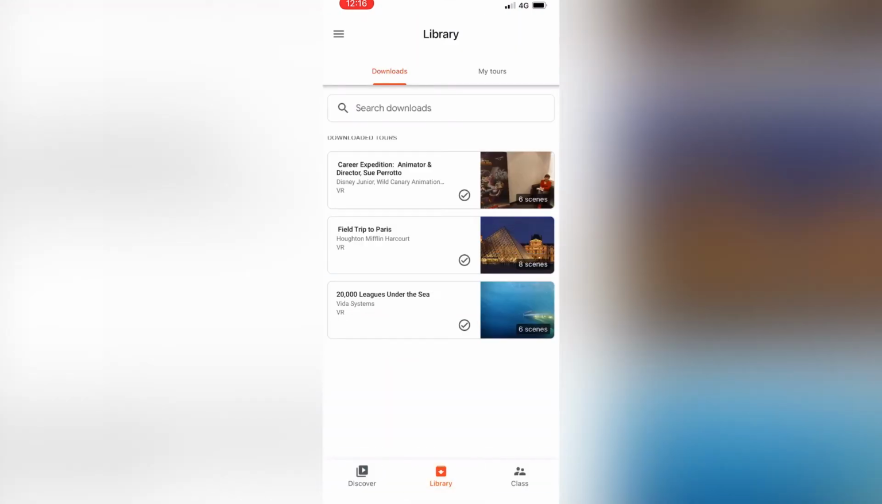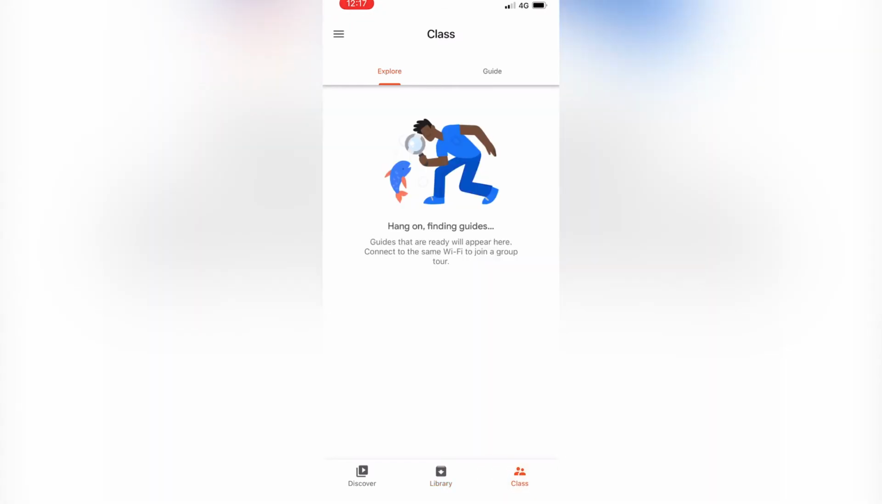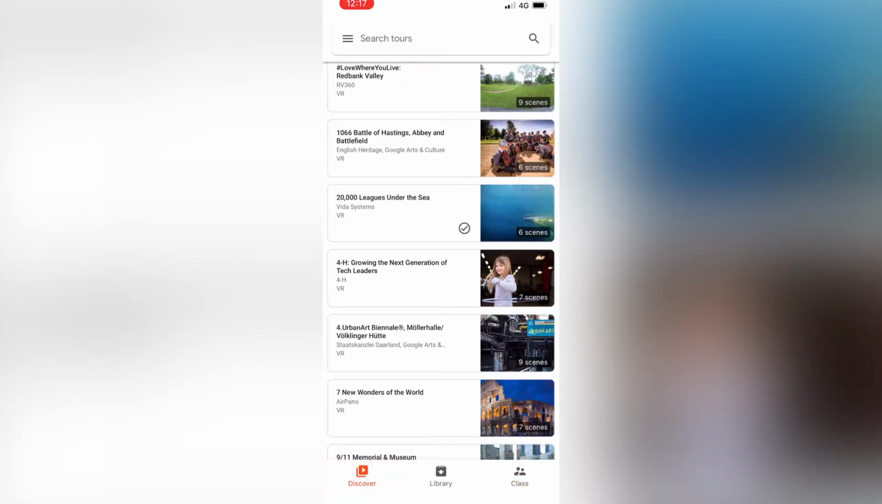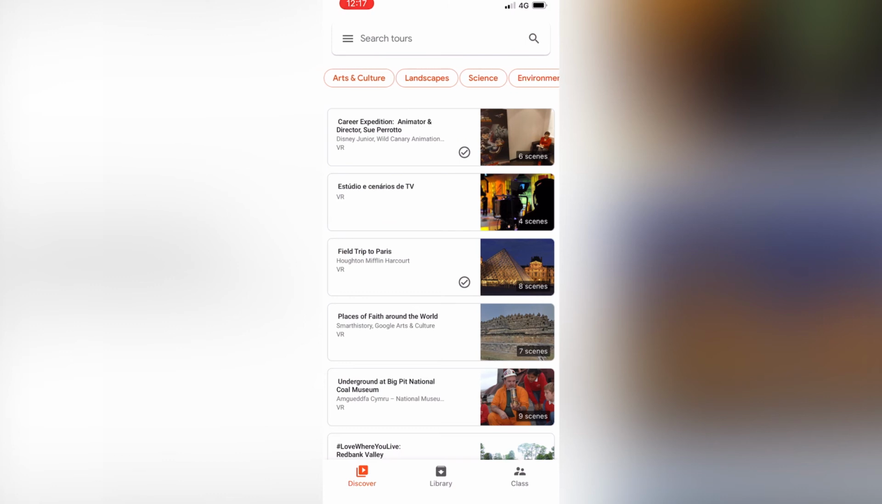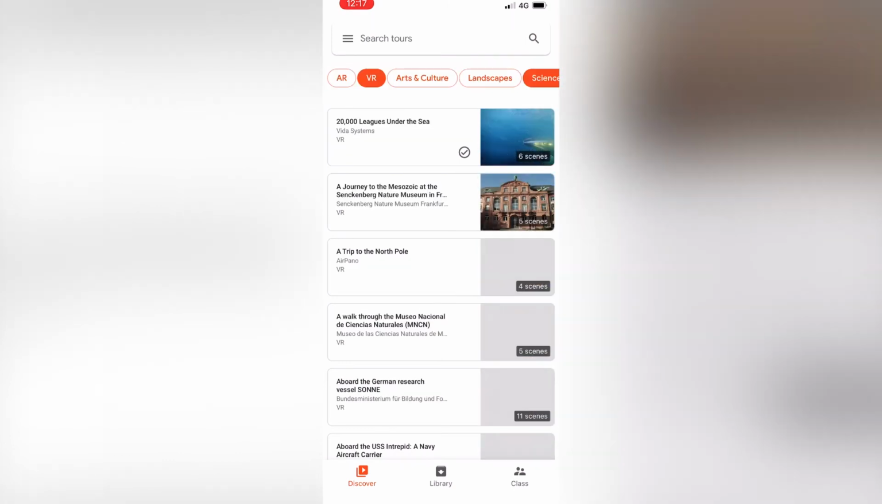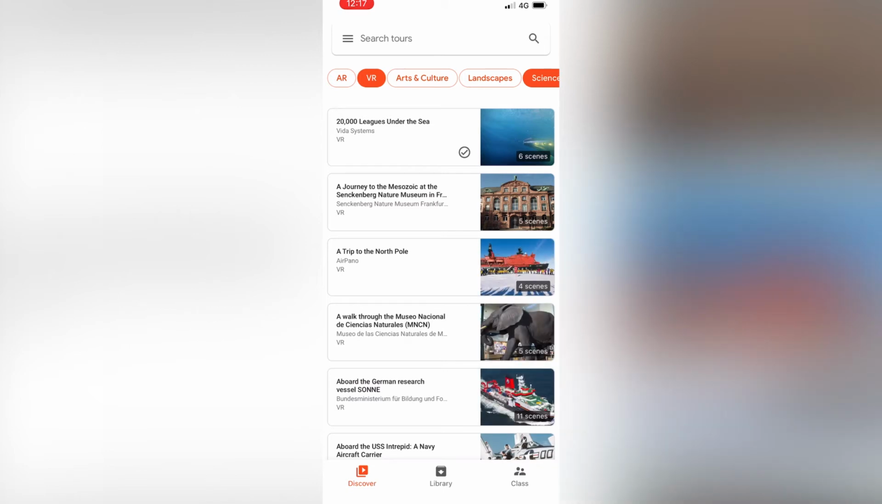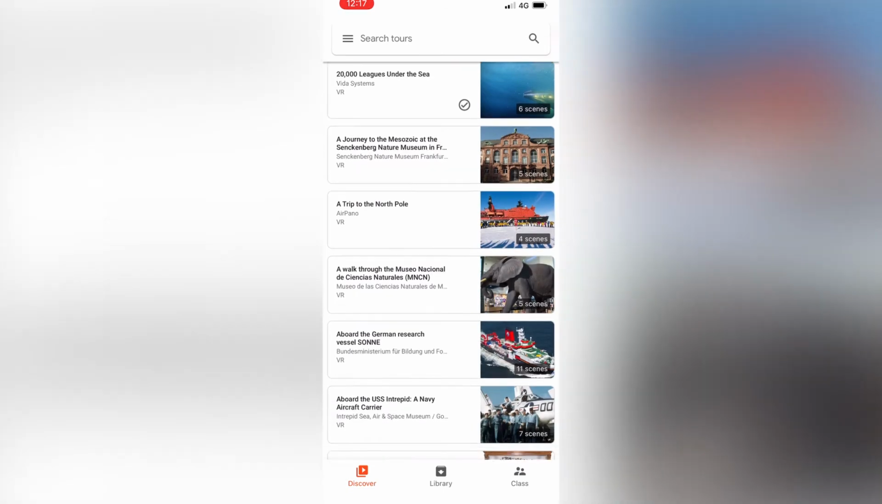The library section here at the bottom will show me any of the experiences that I've downloaded to my device, and I can also administer my class on this tab on the right hand side as well. Going back to Discover, I can also filter by different categories, so things like arts and culture, landscapes, science for example, or I can search if I'm looking for something in particular.